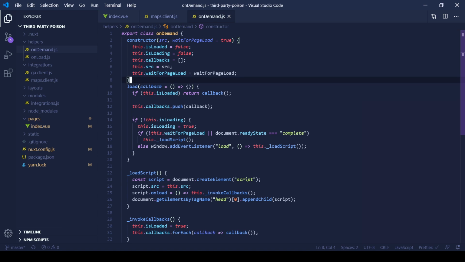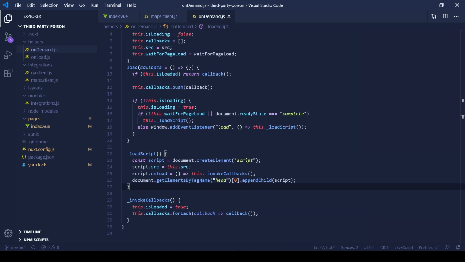It takes a function to call back. If the script that you gave it is already loaded, it'll just run the callback. If not, it'll add it to the list of callbacks that are waiting. Next, we trigger the loading of the script. You'll notice this code looks very familiar. After the script is loaded, we empty our callback queue. And that's it. I created a new integration called Maps.